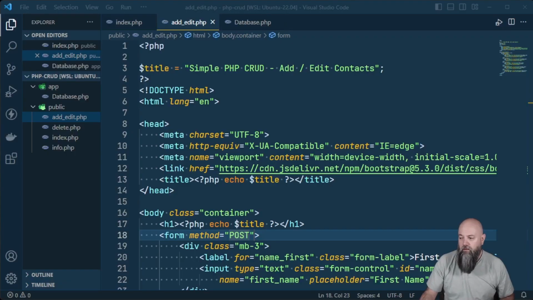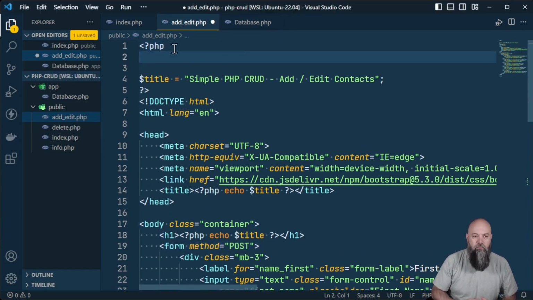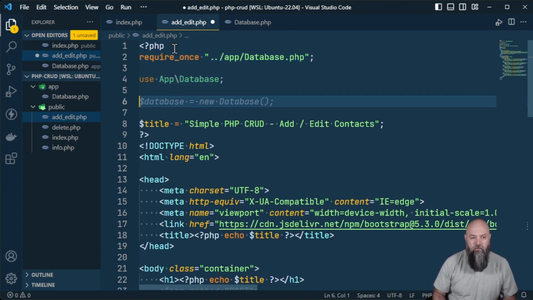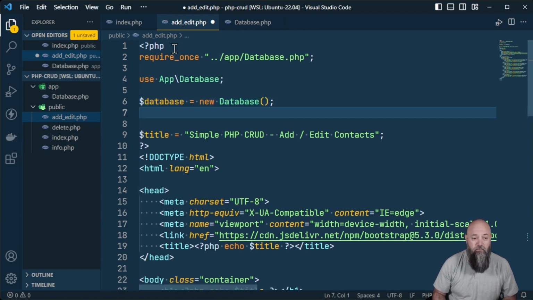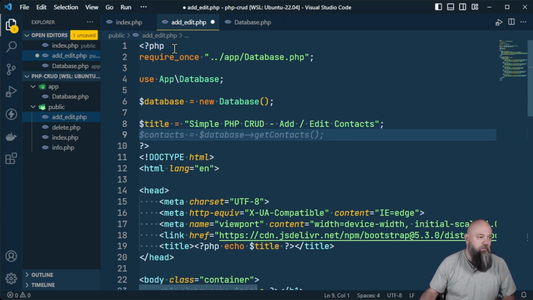All right, so back here in the code view, we're going to start adding the database to our add edit so that we can actually add something. So we're going to require once the database. We're going to use the app database. We're going to create an instance of the database, which in turn creates the connection.